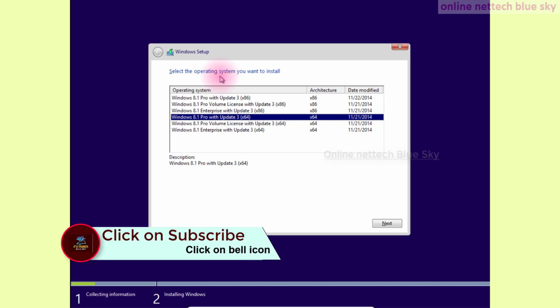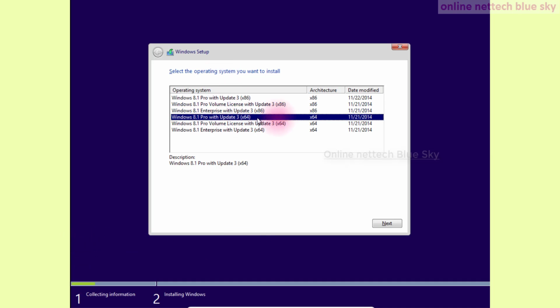So I'm selecting this Windows Pro with Update 3, and I already told you in Windows 7 how the architecture uses the system. So before installation, watch my video. Again I'm showing you, watch my previous four videos, very important for you. I already told you all my videos part-wise here. You can see I select Professional Update 3 64-bit, and click on next.